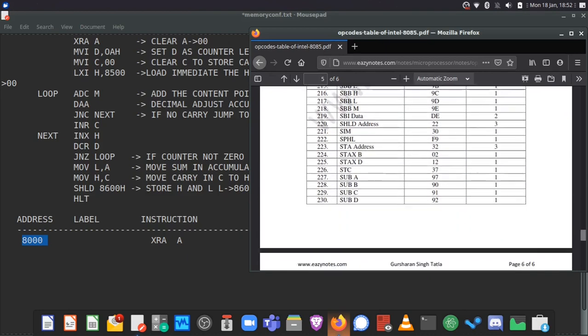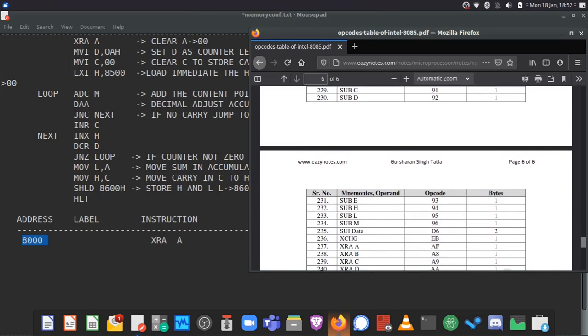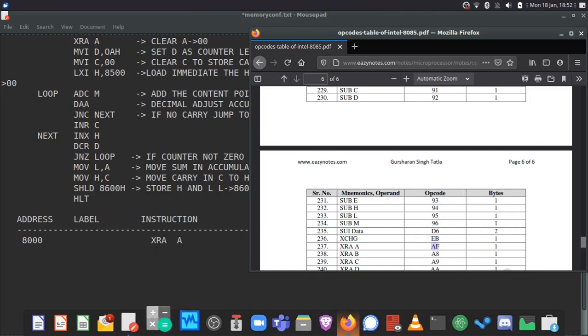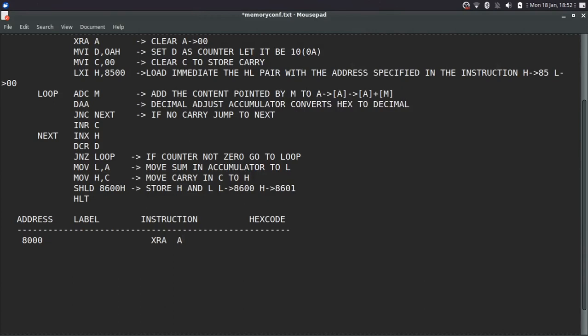If you just go through the table, at one point you will have, can you see here, XRA A? The corresponding hex code is AF and the number of bytes for the instruction is 1 byte. So for XRA A, the hex code is AF. I take that and write here. The hex code here is AF. Now done. It is a 1 byte instruction. It is stored in 8000.